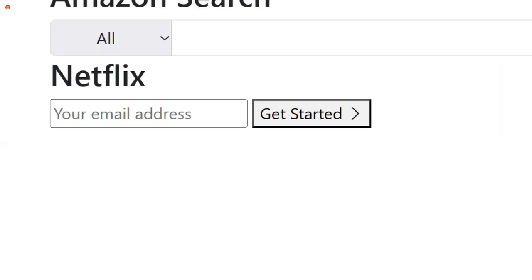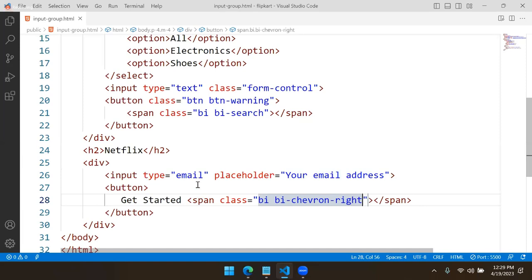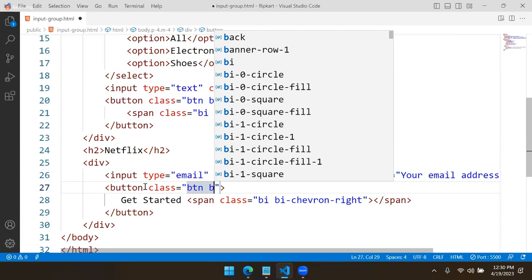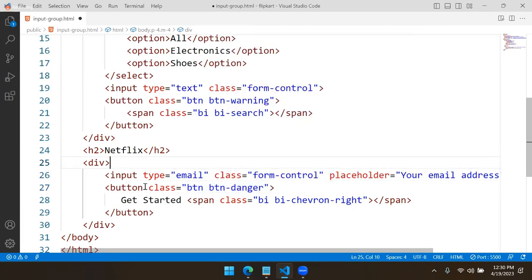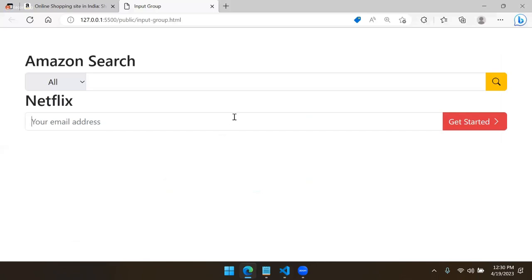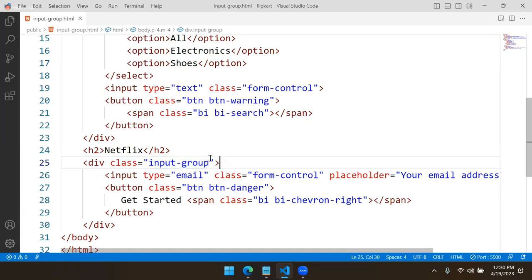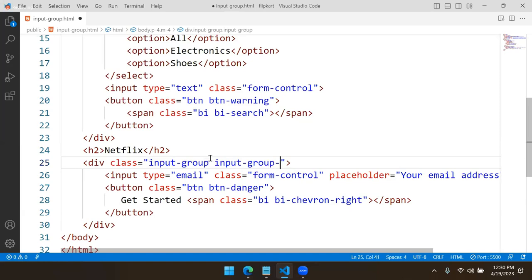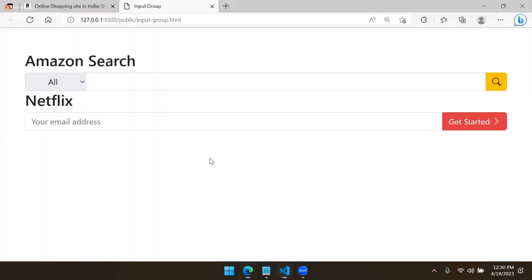It looks like this. Now what we do is for the email, we will put a class as form-control. For button, we will put a class. What is it? btn btn-danger. And these two are one group. Then we will put a class. What is it? input-group. That's it. It looks like that. We can put size large. We say input-group-lg, large, a little larger size will come.